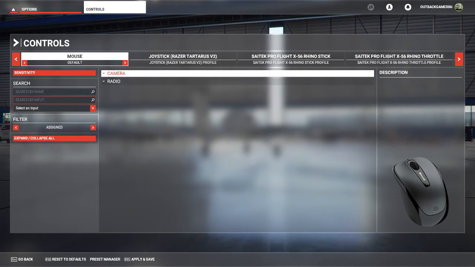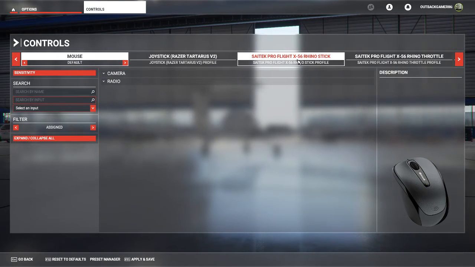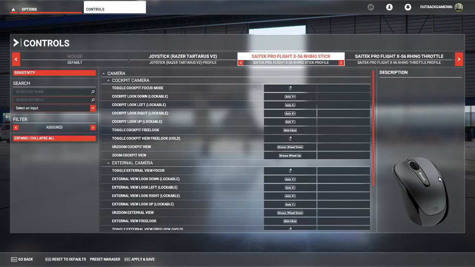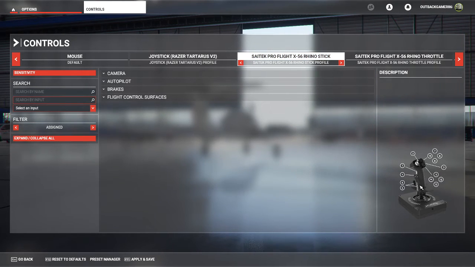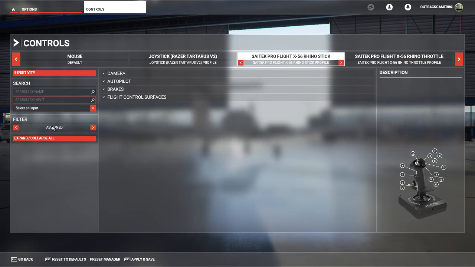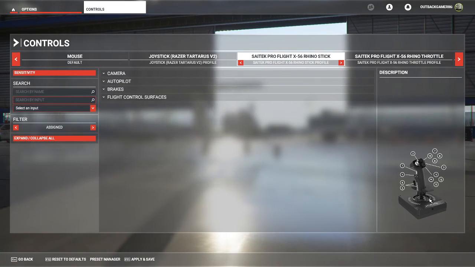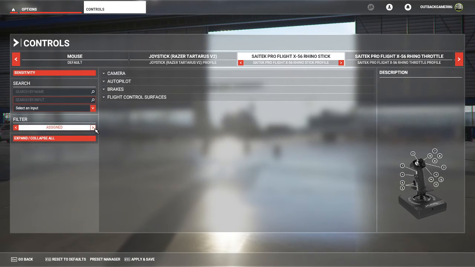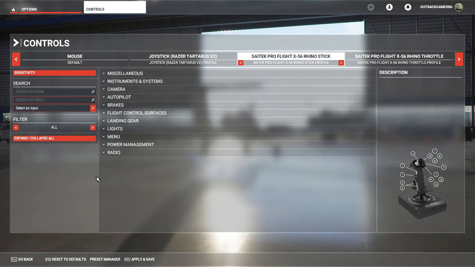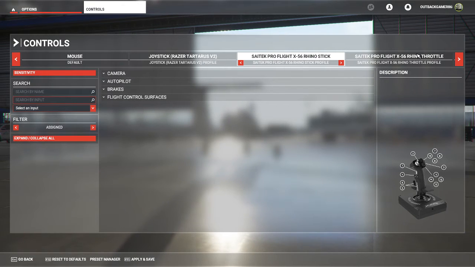The next we have is the Rhino stick. I have the X56 Rhino, so it will show you a little picture of all the buttons and such, and on the left here it will have the filter, assigned. So there are the assigned keys to the stick at that point in time. If you want to go to all, you can go there. If you want to go to essentials, you can go there, or back to assigned.